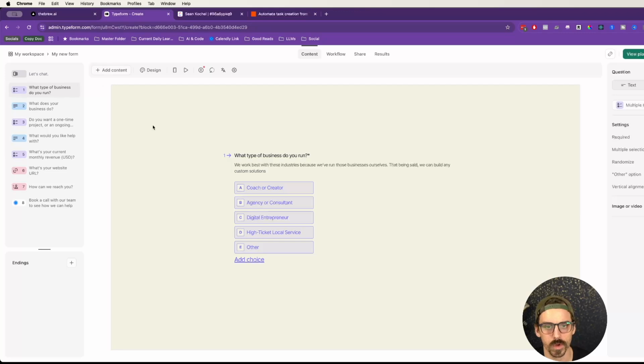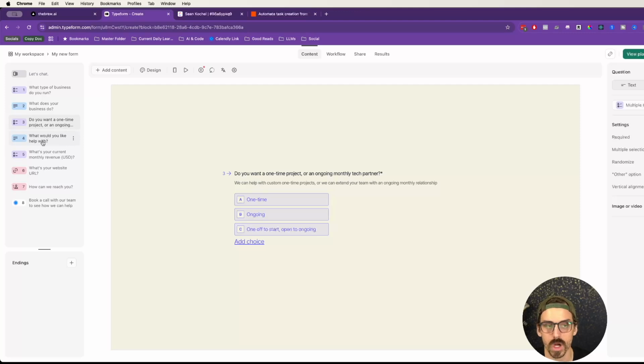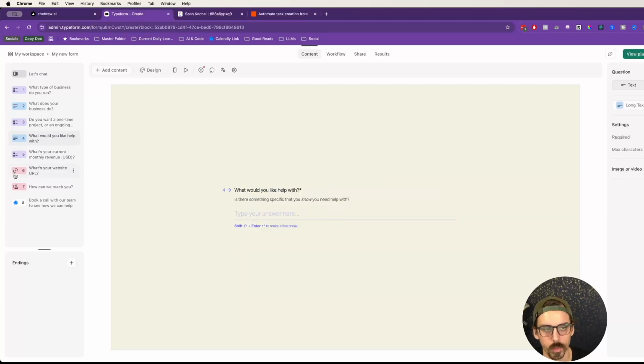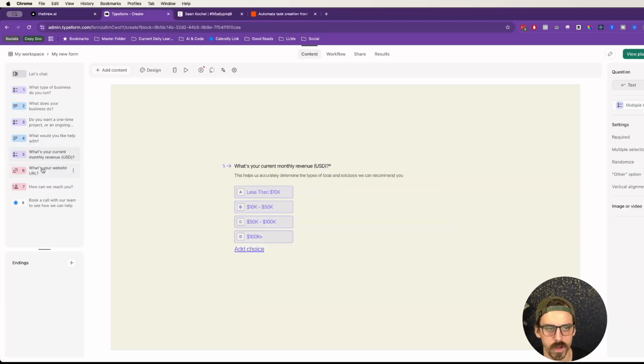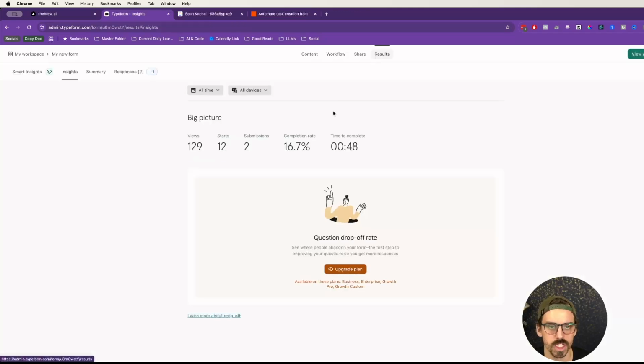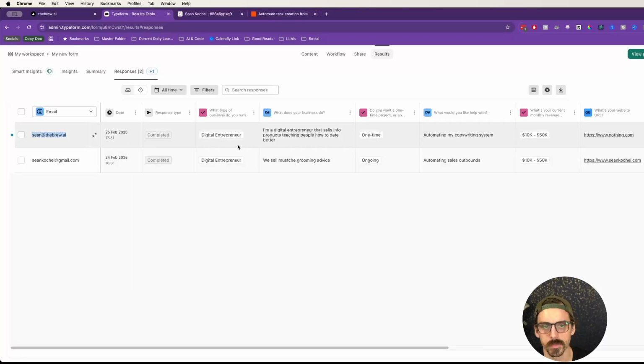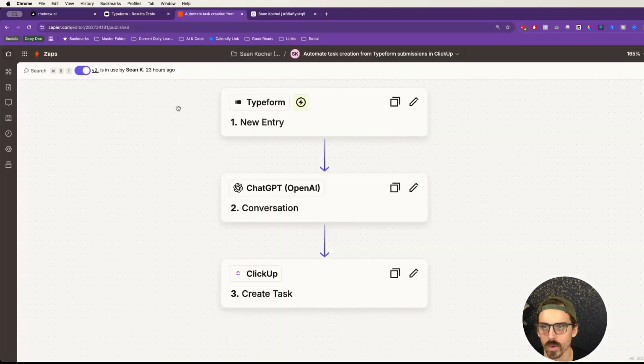So we have this form here, and we have our questions. What type of business do they run? What does the business do? One-time project or an ongoing project? What do they want help with specifically? Current monthly revenue, URL to their website. Then they book a call. Now what happens is when they finish booking that call, their information gets popped into Typeform. So this row gets completed and it sends a webhook out to our Zapier account.